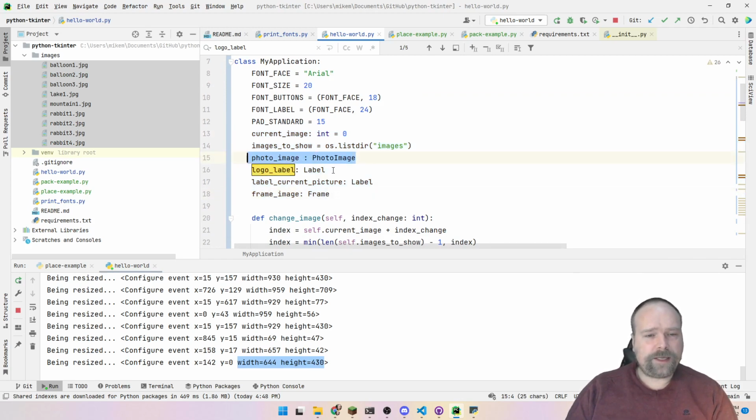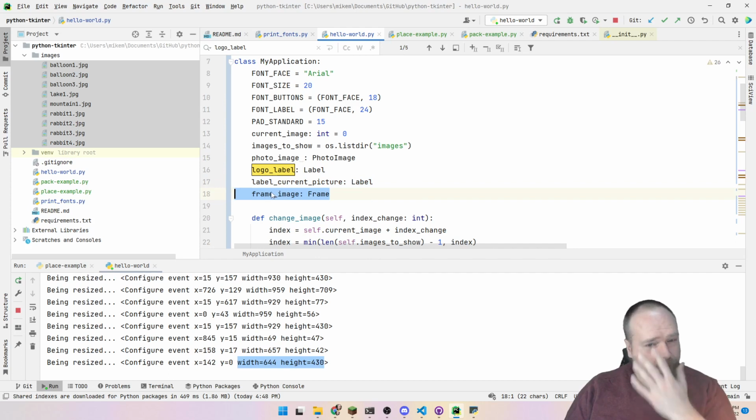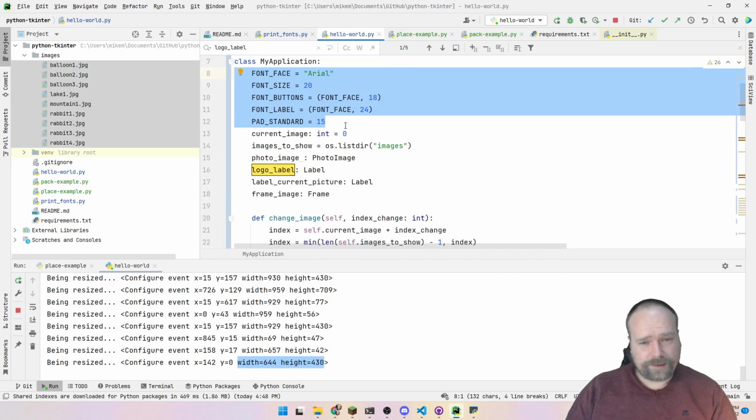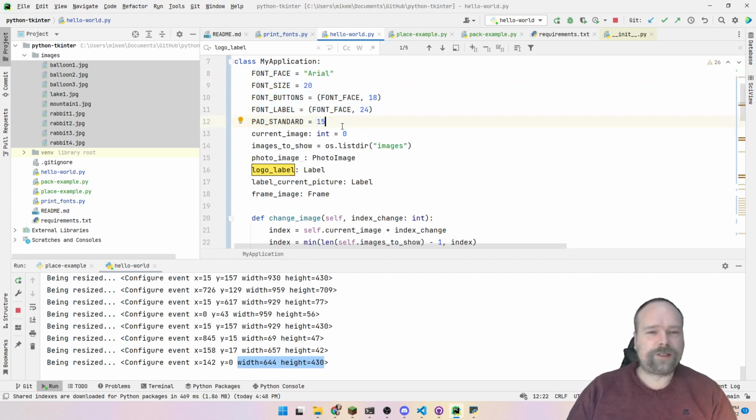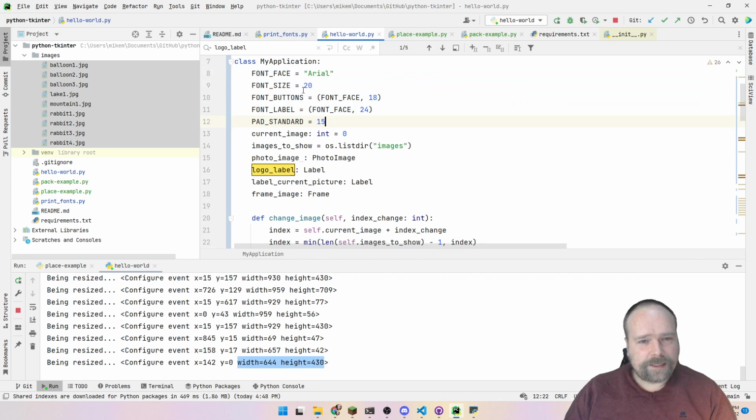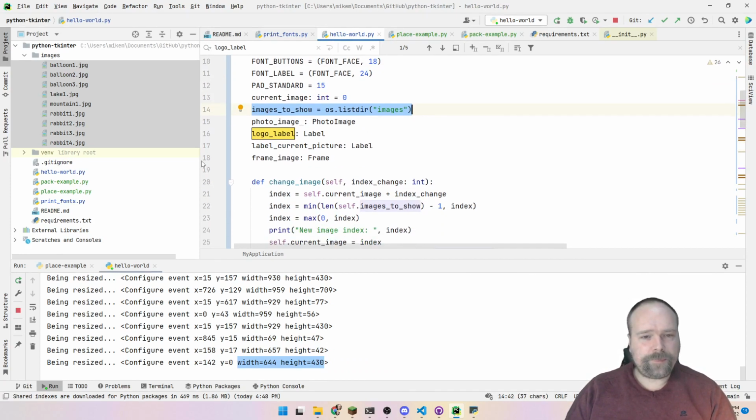I have a photo image right here, then I have a logo label, then I have my current picture, a label that shows which index we have right there, then I have a frame image right here also, and then I have some constants right here that I can change. The constants can be changed between each run, of course, but they should not be changed inside the run of the application. So I have some padding standard. I have some font size I can change, and that's actually it. Then we have all of the images that we want to show. Those are listed from the images directory.